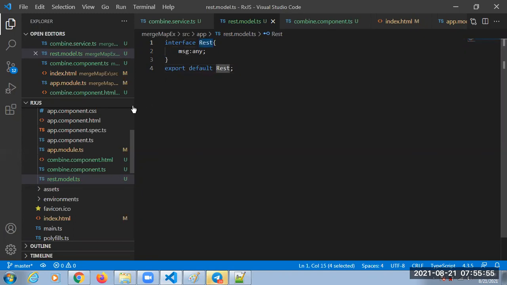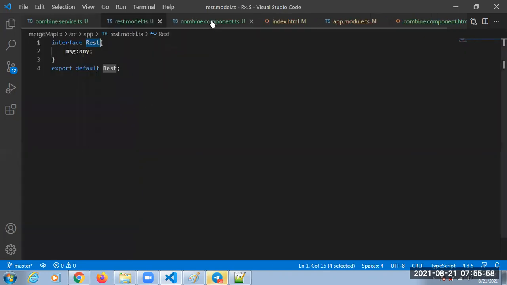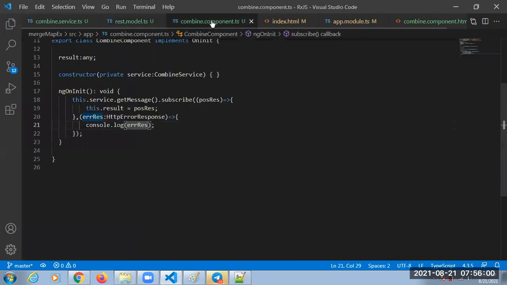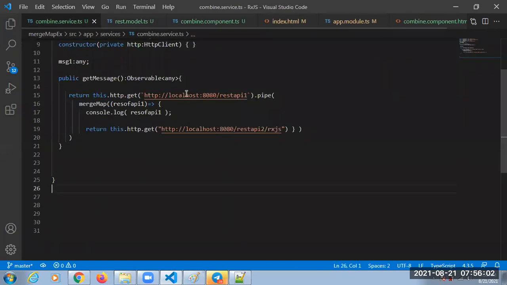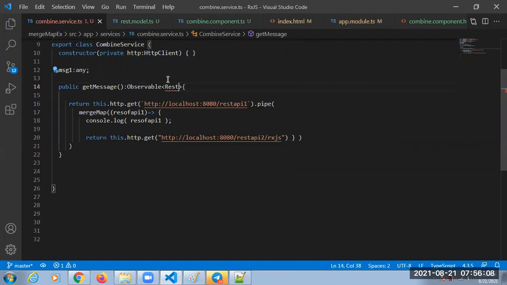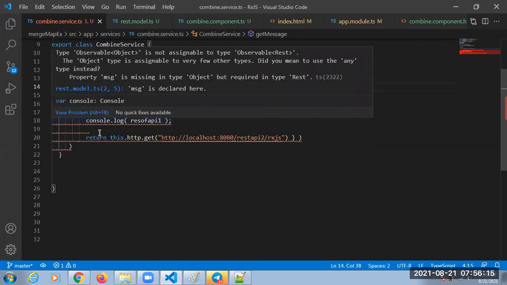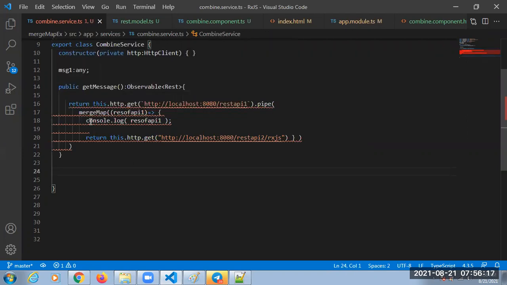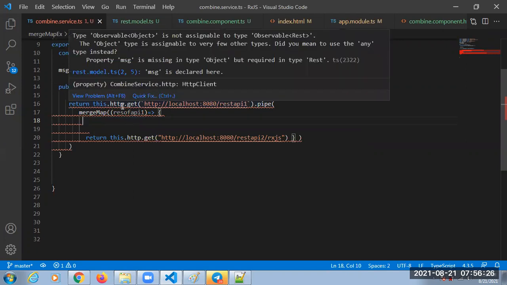So can I place it here, guys? Here itself under the service. Can I place the Rust instead of any? Let me place our Rust here. What are the Rust there? That Rust we need to place here. Check this one, guys.